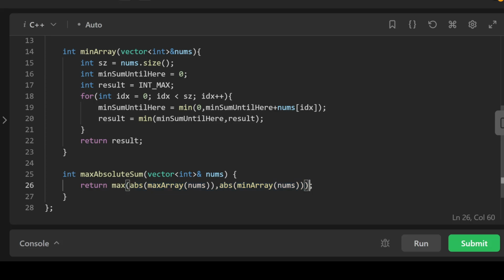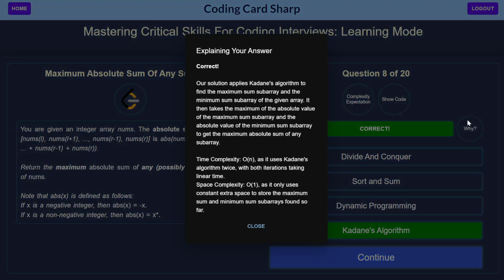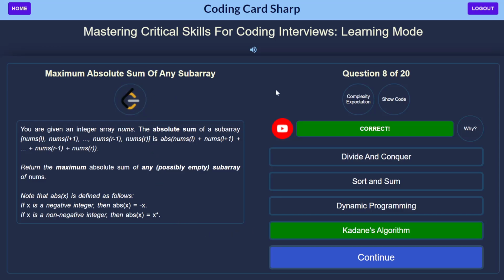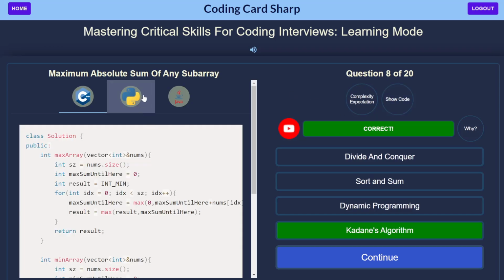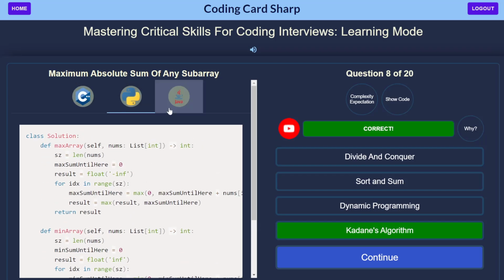Hopefully that's helped you, and that's one more problem solving session completed with Coding Card Sharp. To check your understanding, I'm just going to ask the question one more time. And if you've been paying any attention, you'll know the answer is Kadane's algorithm. There's a brief explanation as to why. And our application also provides solutions in Python and Java as well.